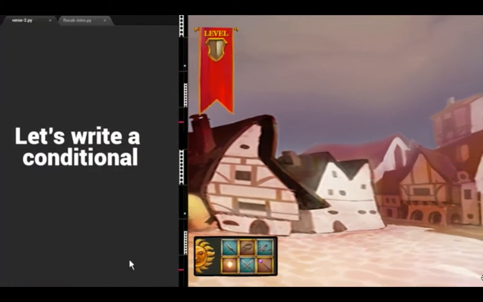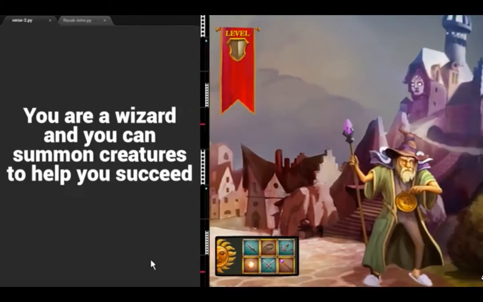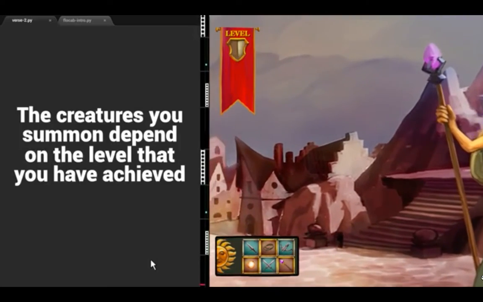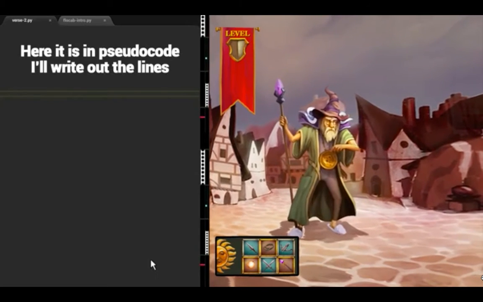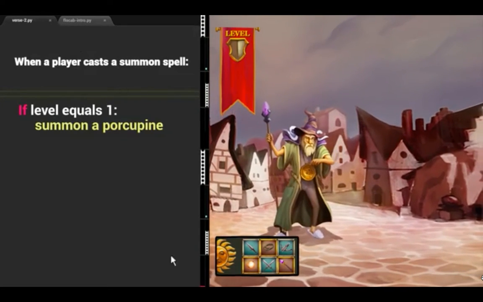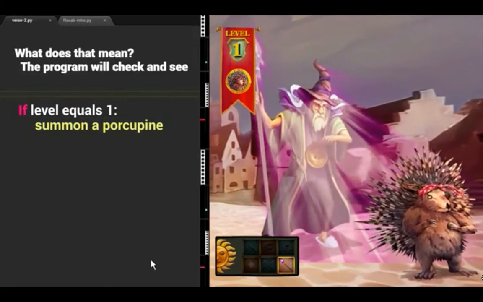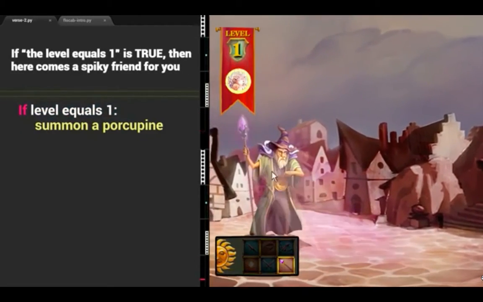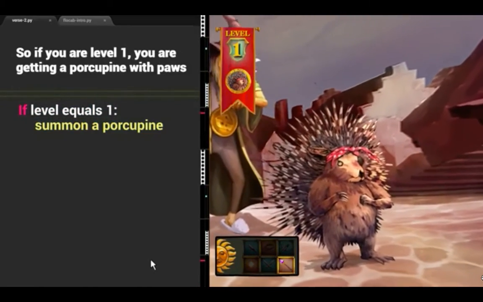Let's write a conditional for a game called Wizards of Cheese. It's like World of Warcraft, but we don't want to get sued, so it's called Wizards of Cheese. Anyway, you are a wizard, and you can summon creatures to help you succeed. The creatures you summon depend on the level that you have achieved. Here it is in pseudocode. I'll write out the line. When a player casts a summon spell, if level equals 1, you summon a Pokemon. What does that mean? The program will check and see. If the level equals 1 is true, then here comes a spiky friend for you. So if you are level 1, you are getting a porcupine with paws.